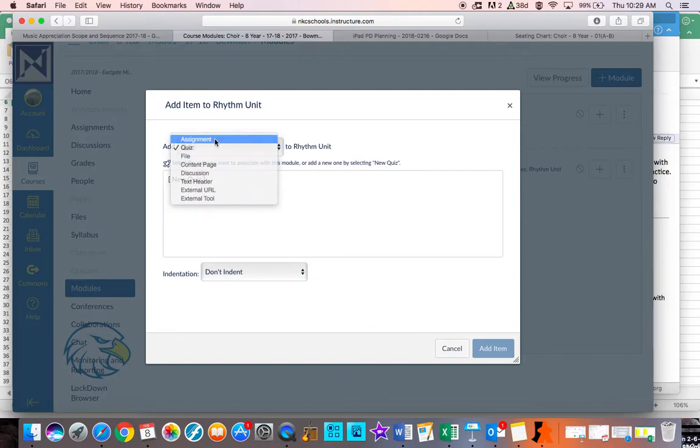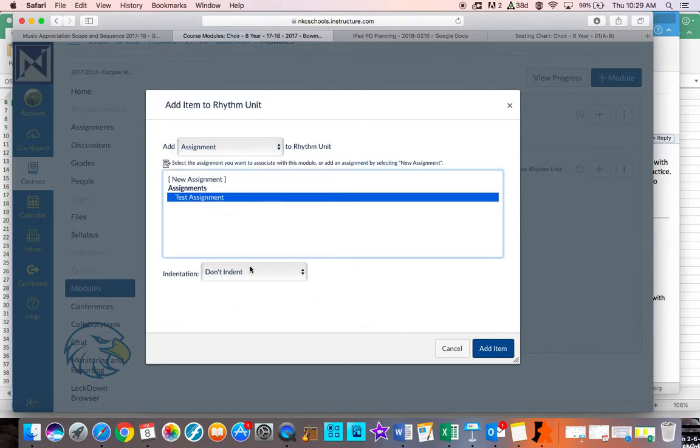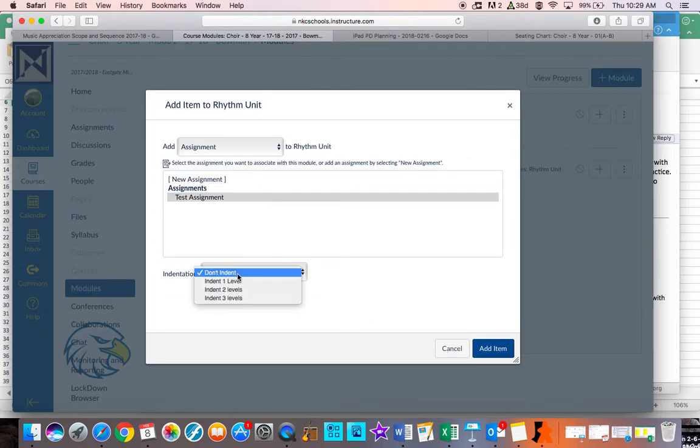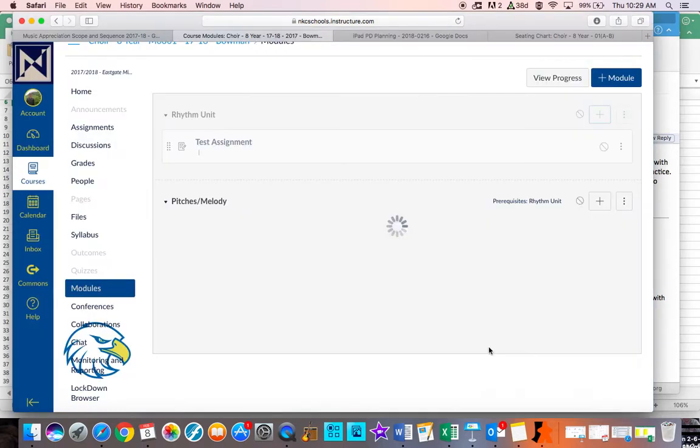But if I go back to assignment, and I click on test assignment, right now it says don't indent. Let's just see what it does if I indent it one level. So it should move the test assignment over. That way it's easier for students to see. And I'm going to click add item. So there, it added my test assignment.